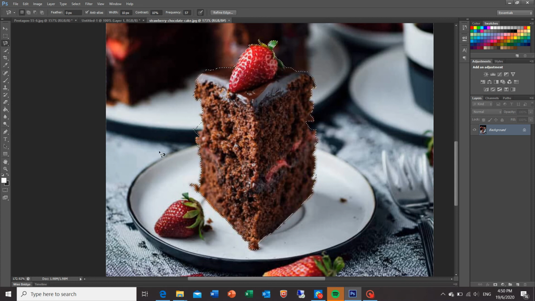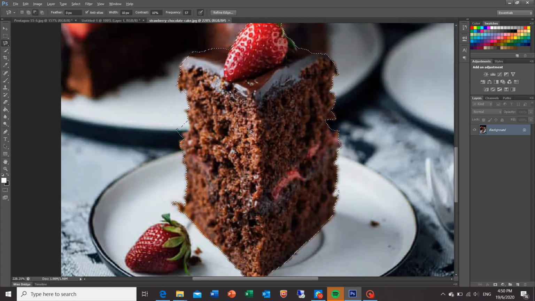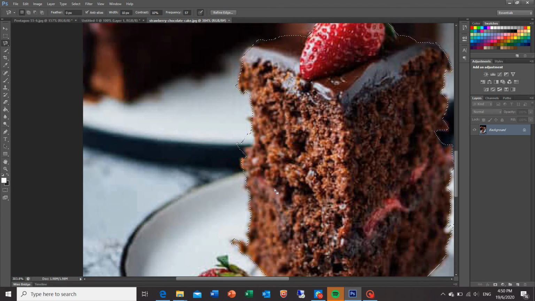So this is the outcome, and if we look closely, we can see that there is an area which is not covered by the magnetic lasso tool. So another tool that we can use is the quick selection tool. Cut out the outline into the object so that we can get a clear cut of the object that we want, separated from the background.